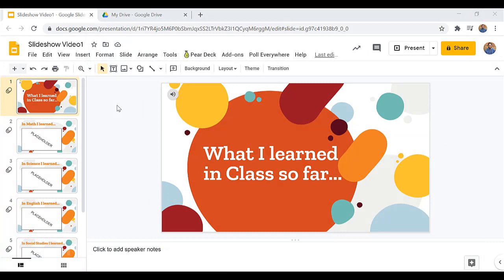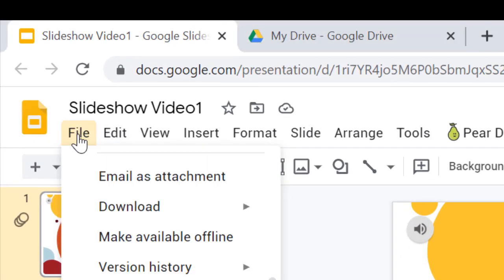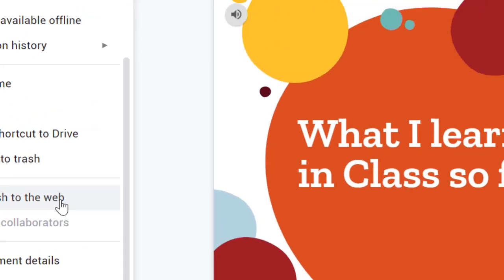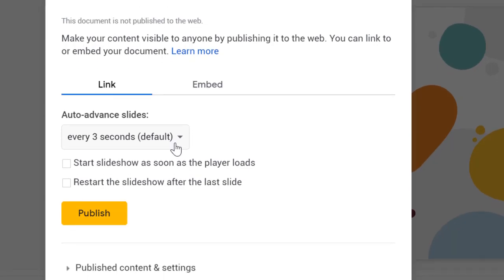Alright, so next we'll take a look at how to make this slideshow video available for people to get to. To do that, we have to publish this slideshow. So we'll go up to the File menu up in the top left, and we'll go down and find Publish to the Web. From here, we will go under the link section, and then under Auto Advanced Slides, we can choose how much time is going to pass between slides.